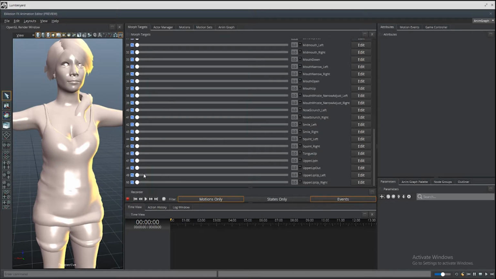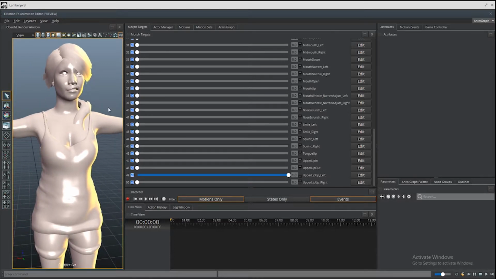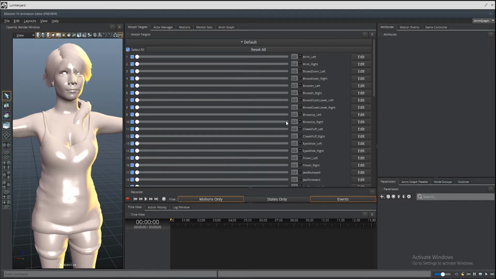I can do the upper lip, and she got a little swag on her, you know what I'm saying? So we can do things like that. The other side, each side works. If I wanted to get to blink, there's a lot of potential in bringing your characters to life in this manner.